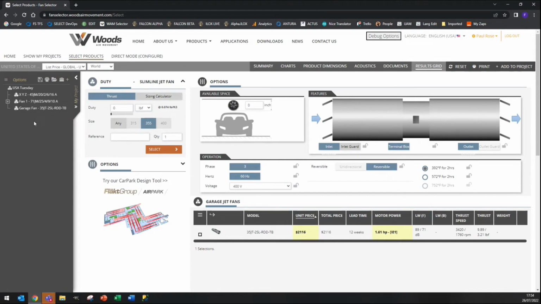And this is really the process of how you use the program. You're using the different screens that we have to find and configure products, review the product, and then basically add it to a shopping basket, a project tree as we call it, save it, so you can then keep it for future use. So that was garage fans. Let's have a quick look at what else we've got in here.